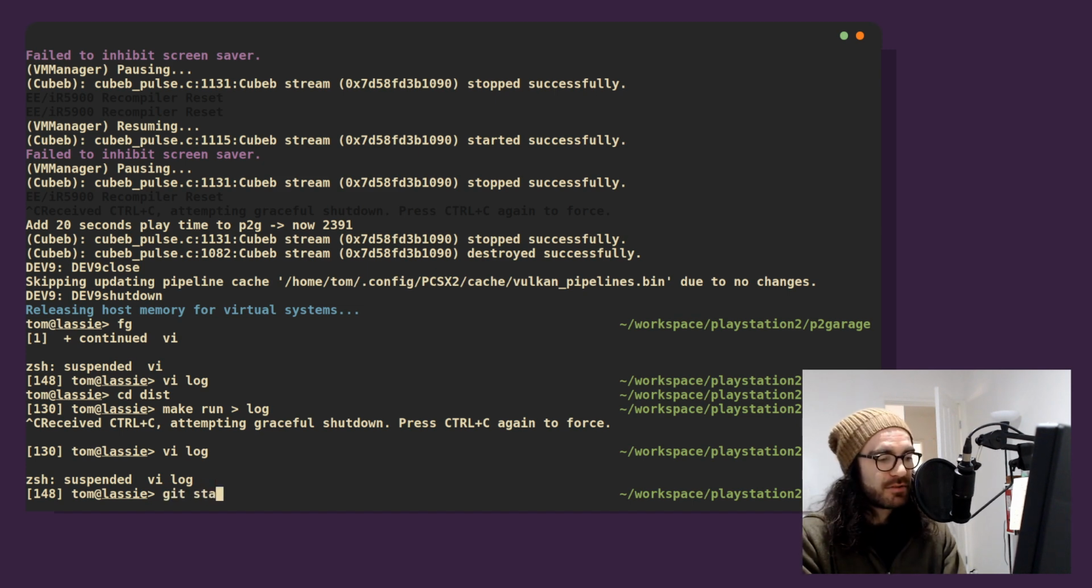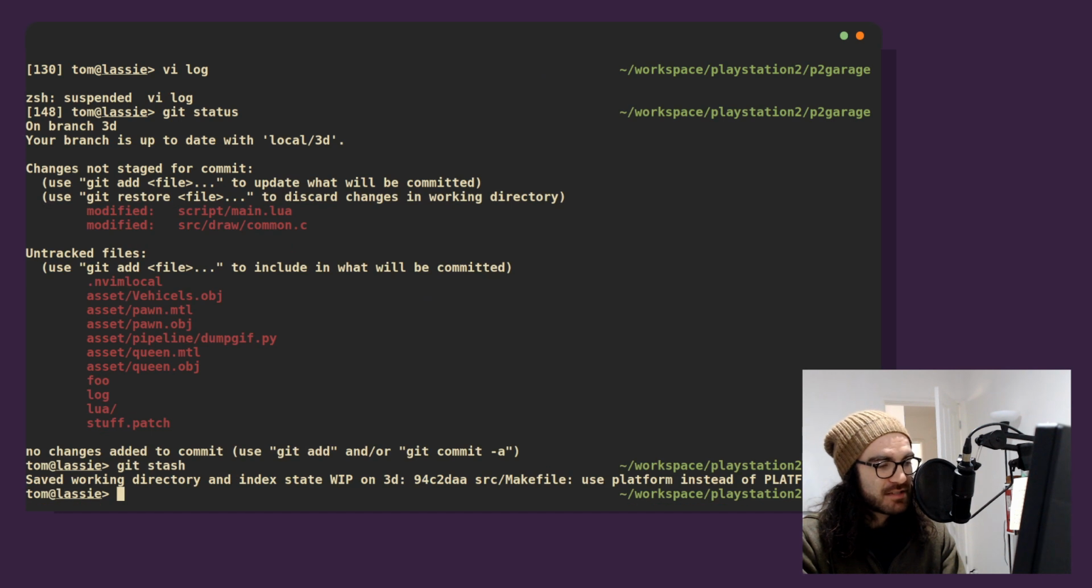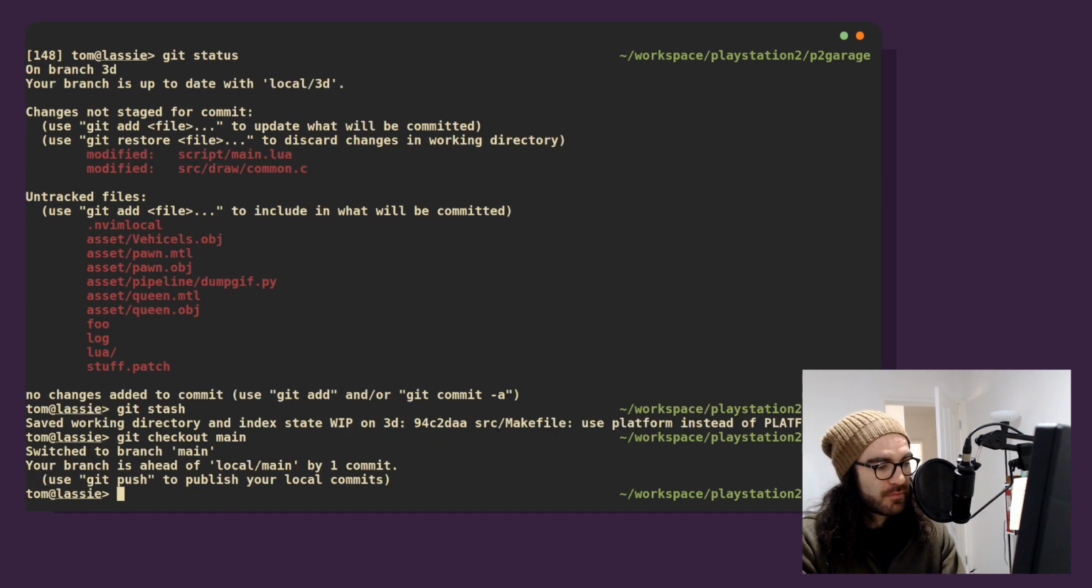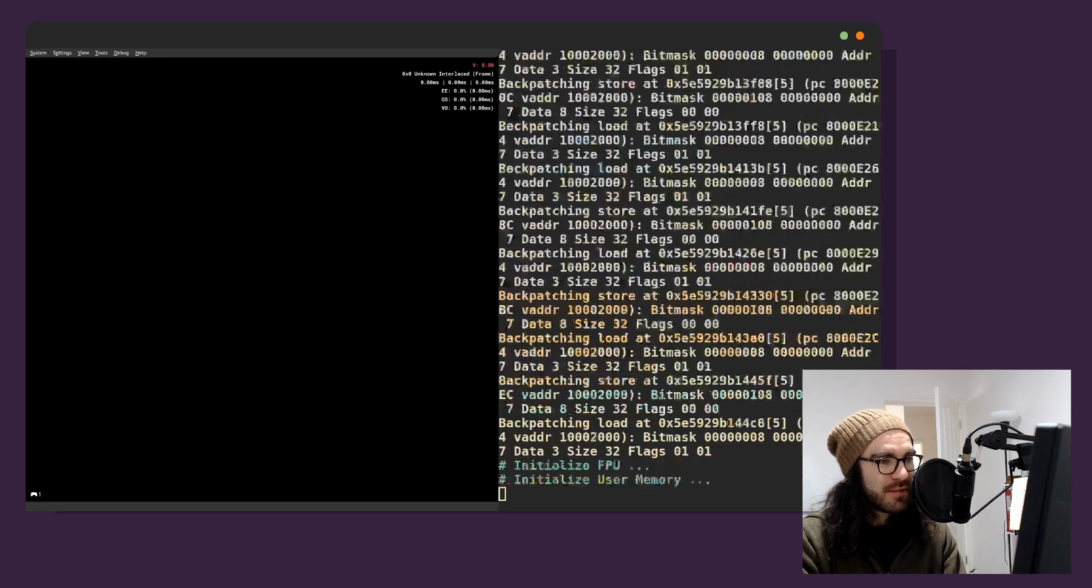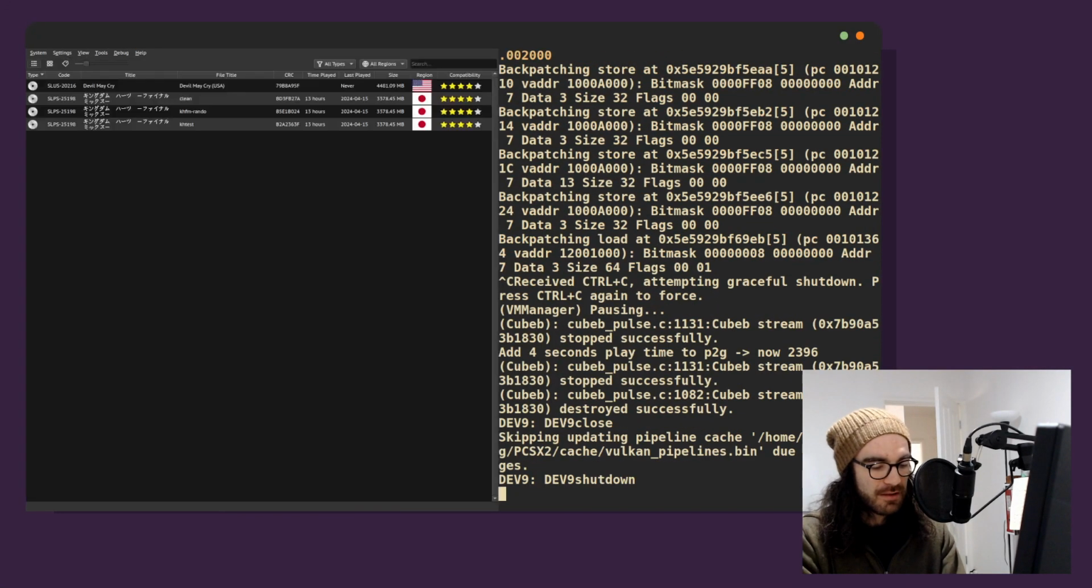Here's another thing I can do. Let's go get status. Let's just stash these changes for now. Okay, let's grab the main branch. What if I make run this? What's in main right now? I can't remember. Cool. Okay, so this is good. So we have something here.